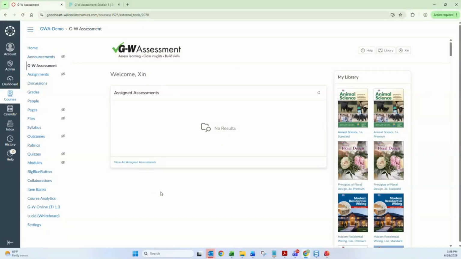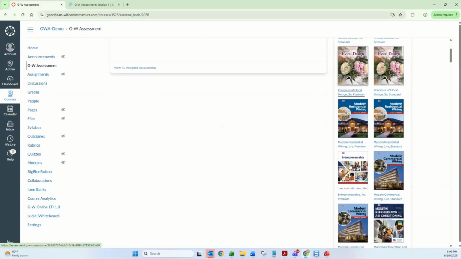For this welcome page within GW assessment, you will see that there is the assigned assessment. So any assignment that you have assigned to your students will appear here so that you can easily locate it. At this moment, since I just connected the course and it's a brand new one, I have no assignment. On the right-hand side, you'll see my library. This is a listing of basically your book bag, the listing of all the products that you have purchased or have adopted with GW. For me, I have quite a few.